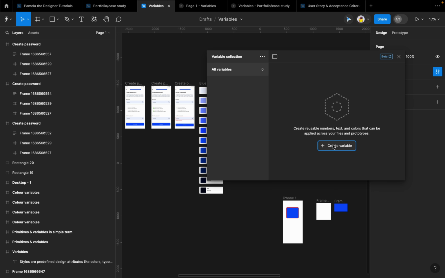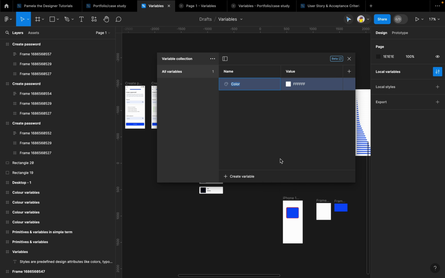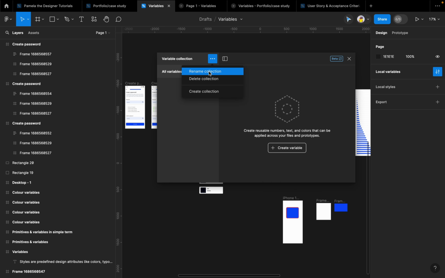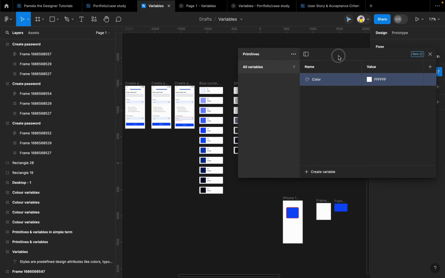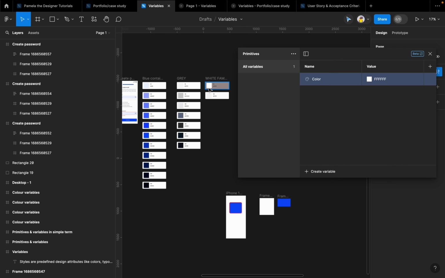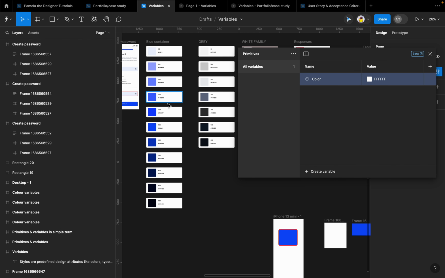So I'm going to click on create variables and I'm going to start by creating the color variables here. Before we create the variable, let's rename this collection. Let's call it our primitives. All right, so let's create. This is my color variable. I'm going to add all those colors that I've created that I want to be using in my design to my primitive variables.